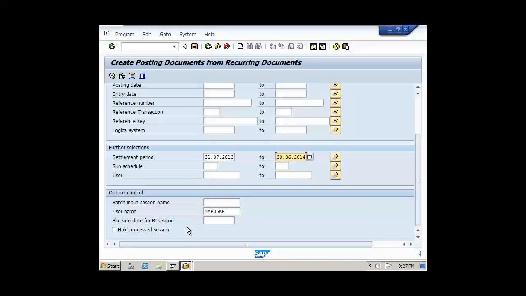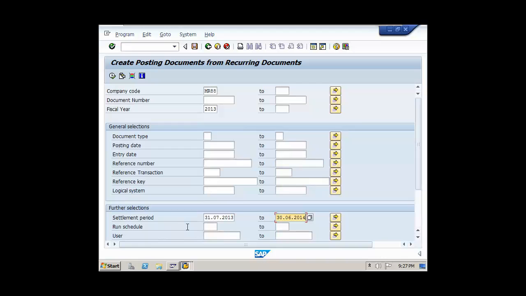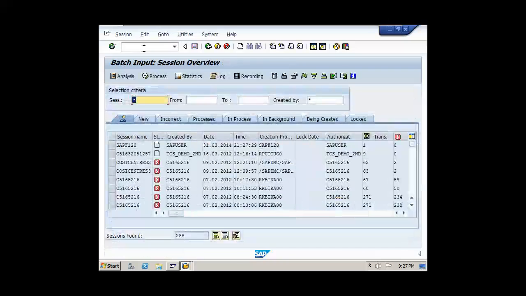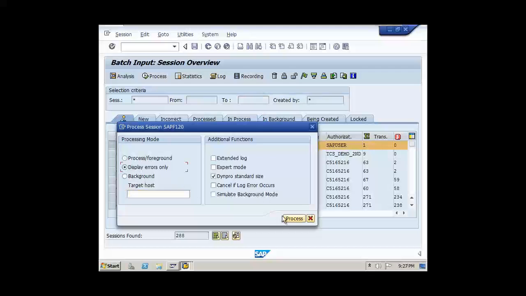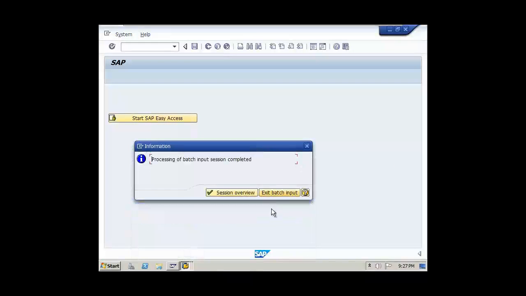It's just that the day the rent becomes due will keep changing to the last calendar date of each month, and the day you pay the rent will keep changing to the first calendar date of the next month. As simple as that. I'm going to execute. It's going to run my session SAP F120. I'm going to go to /n SM35 and execute my batch input. I'm going to choose this and say process. Display errors only typically means that it only stops the process execution if there are errors. Otherwise, it processes the batch input. That's all it means when I say display errors only. I process it. My batch input is processed. I exit my batch input.